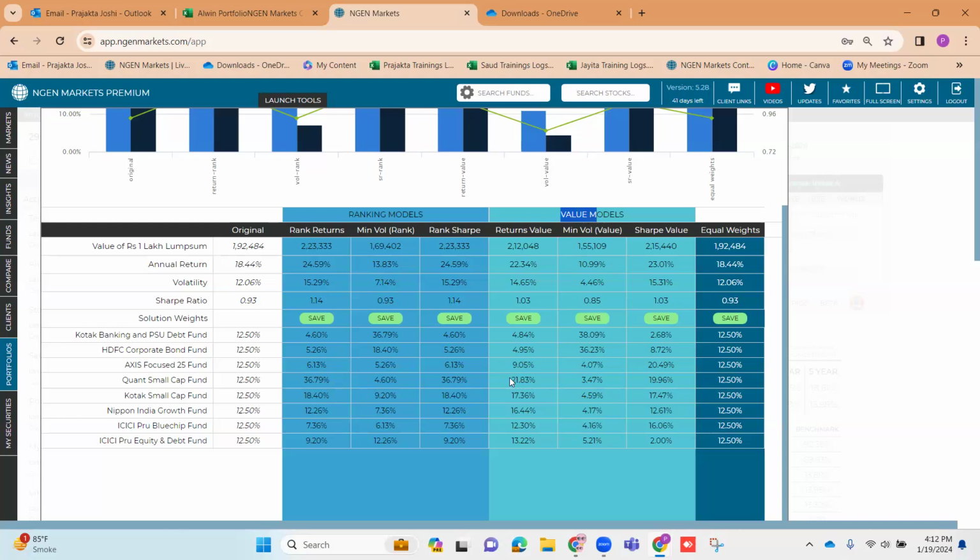So right here, we see that the percentage for quant small cap is 21.83%. That is basically because it has generated the best return. Now here, under this model, we consider the actual underlying return value that has been generated by the components in this portfolio right here. It is similar for the minimum volatility as well as the Sharpe value.